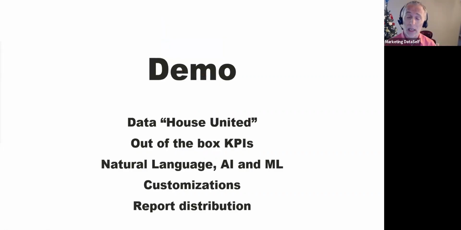Moving along, so now we're going to be jumping into the DataSelf demo. The idea of this demo is to give you some insights into KPIs, reports, and dashboards that can be valuable to you regardless of DataSelf. So if you want to build your own, please. But we'll also show the DataSelf framework as a whole.